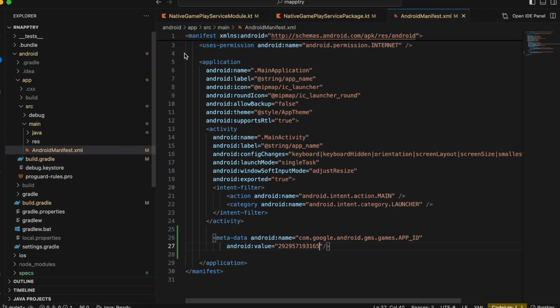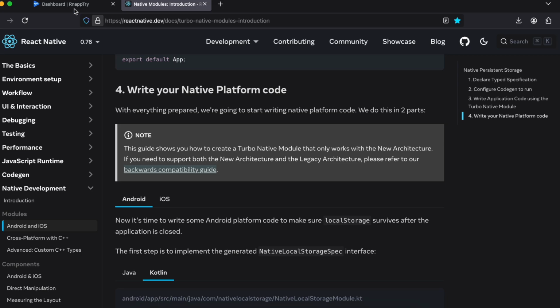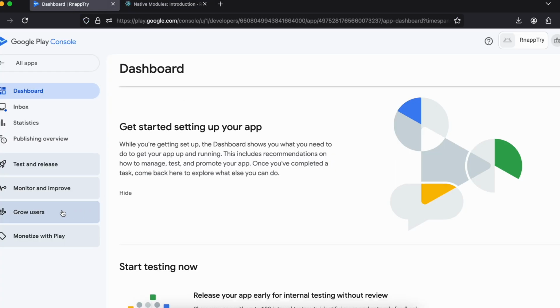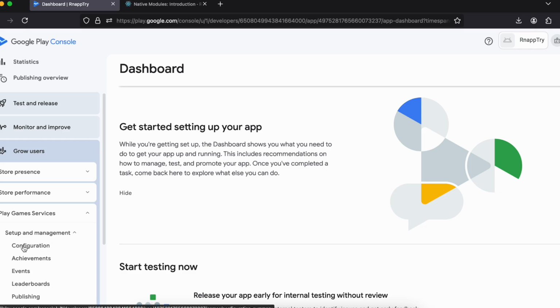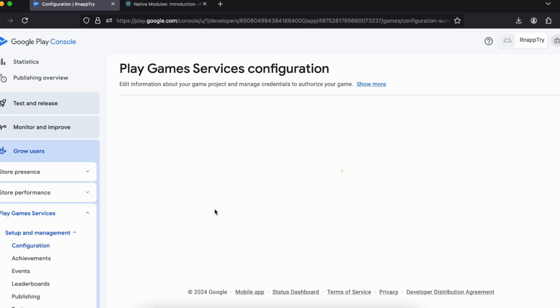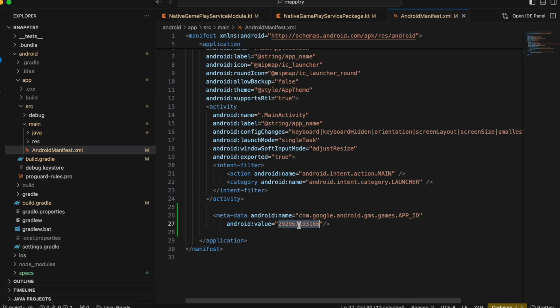Once that is done, you will have to go to AndroidManifest.xml, and before the application tag ends, you will have to add this metadata tag. Now this particular value will come from your project ID, which we have just copied. In case you forgot, go to Google Play Console, Grow, Services, Play Game Services, Setup and Management, Configuration, and here is your project ID. So you can just copy this project ID and paste it over here.